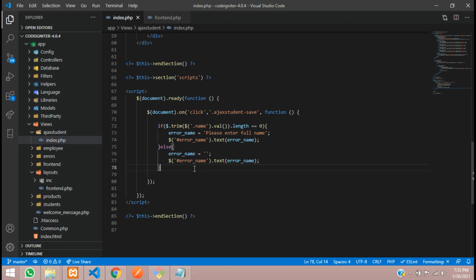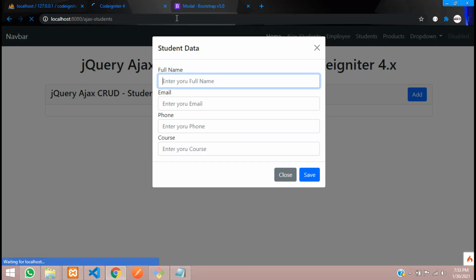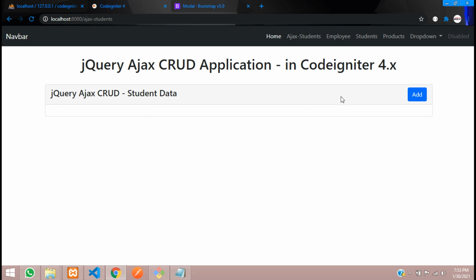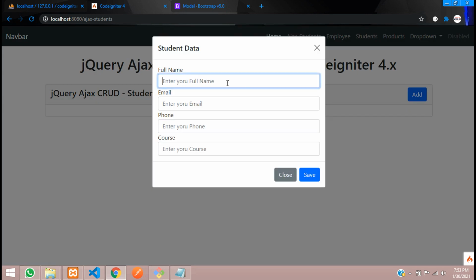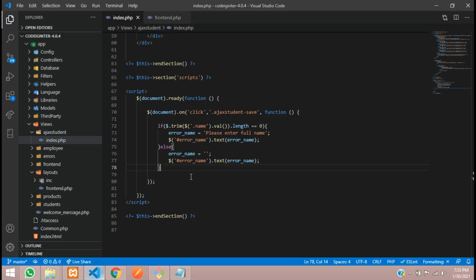Before pasting that, let us just test once. Let's go over here and refresh. Now let's click on it, and without entering any data, I'm going to click on save. You can see that a message has popped up, please enter full name. So this is how we do validation. Make sure you complete this for all four details.